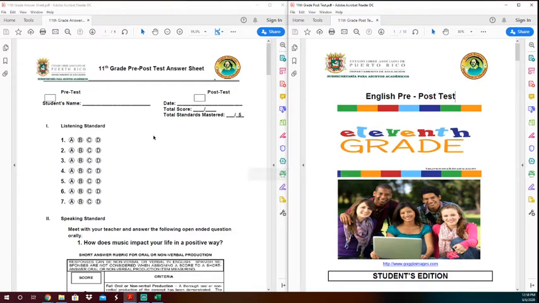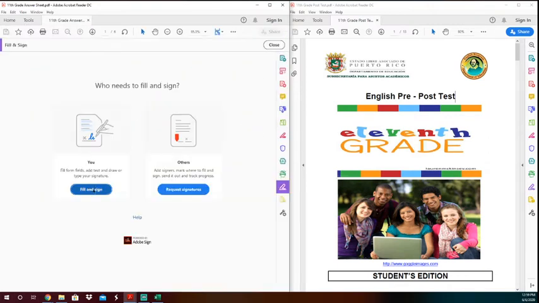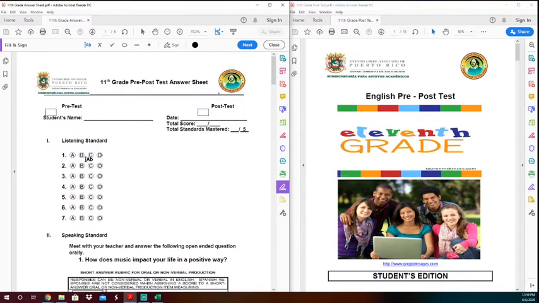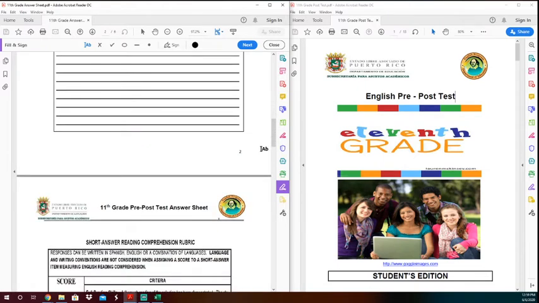So in order to answer the exam, you have several options. If you have the ability to print, I guess you could print it out and just answer it and take a picture or scan it. If you don't have a printer though, it would be okay for you to just answer it directly on this document. If you have a program like Adobe Reader, it would let you do it. You would just go to Tools and then fill and sign, and then it would let you fill up the answers.